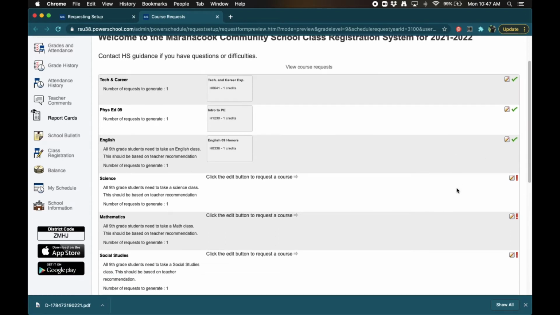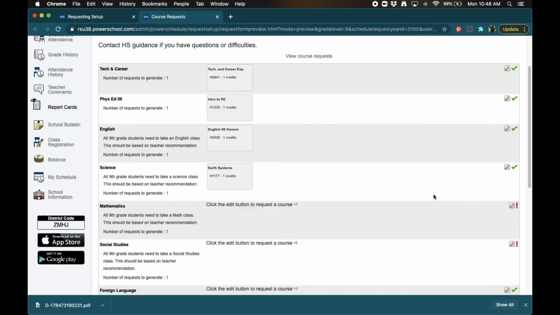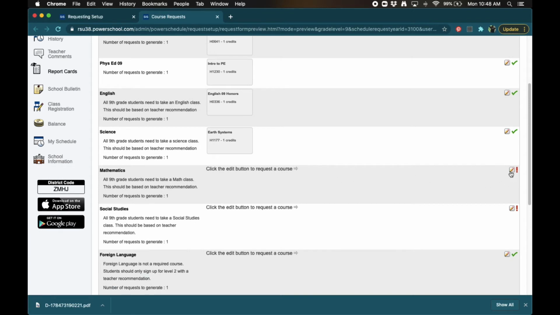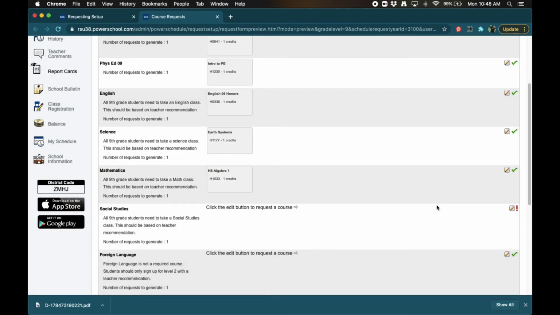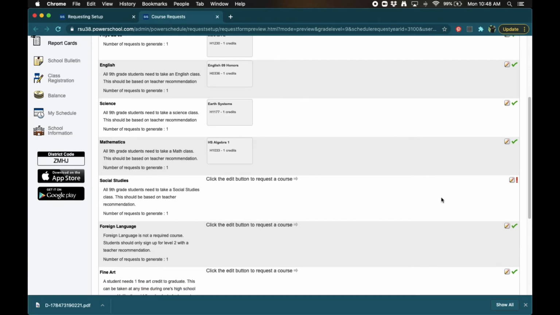Next, you will click on the button for Science. This student was recommended for Earth Systems. Click on the box next to that course and click OK. Again, you will see that the red exclamation mark has switched to a green checkbox. Now we will move on to Math. This student was recommended for High School Algebra 1, and we will follow the same process. For Social Studies, the student was recommended for Global Explorations Honors, so that will be the course that we select.